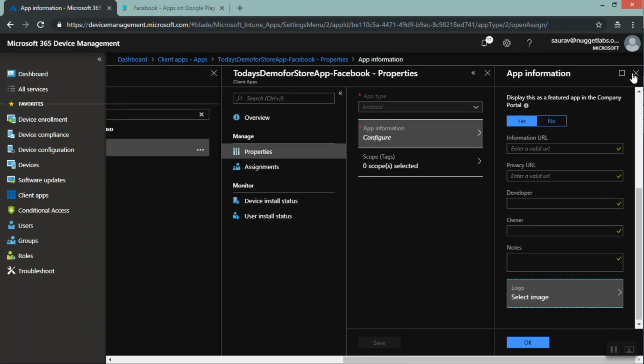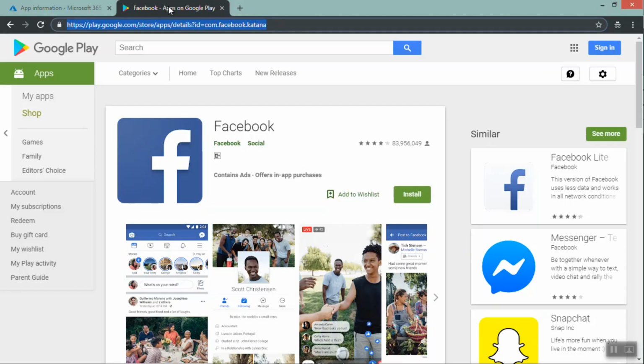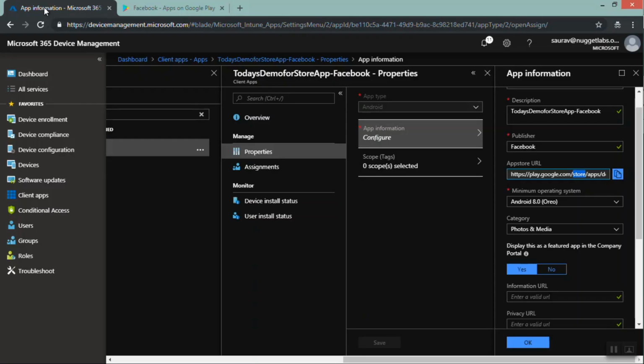Okay, when the user clicks on that application, he gets redirected to this URL in the Play Store. So in his App Store or in his Play Store, he will be redirected to this application. All he will have to do is click on install, and that application will get installed on his device. So what is the use of this? The use of this is it just makes the user experience a little less clumsy.